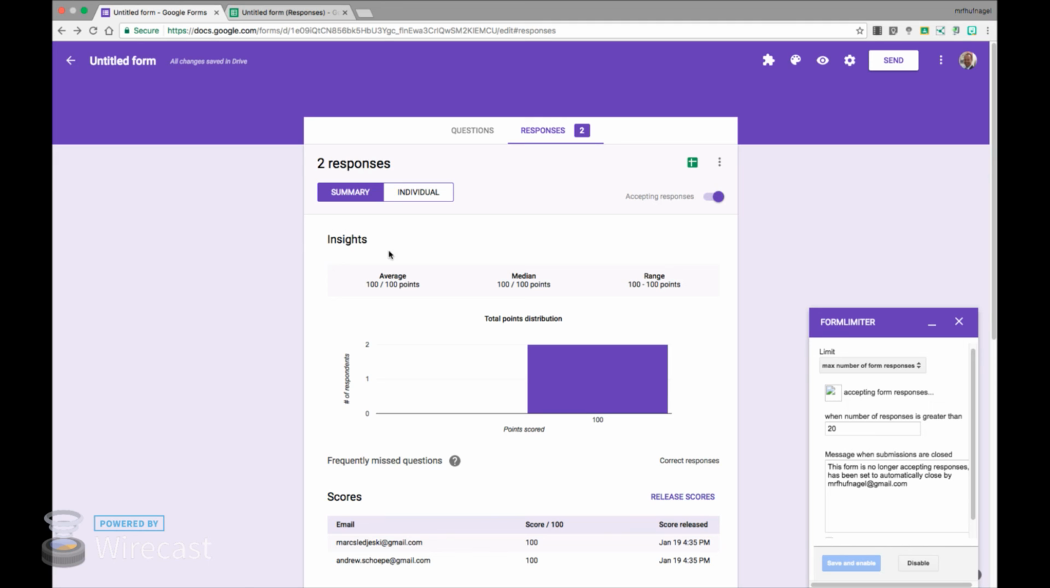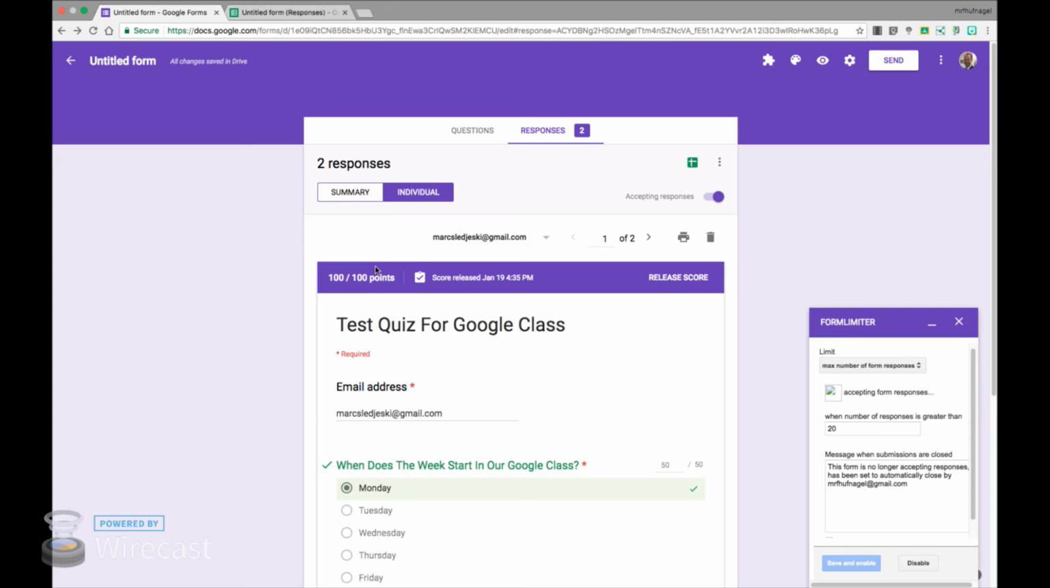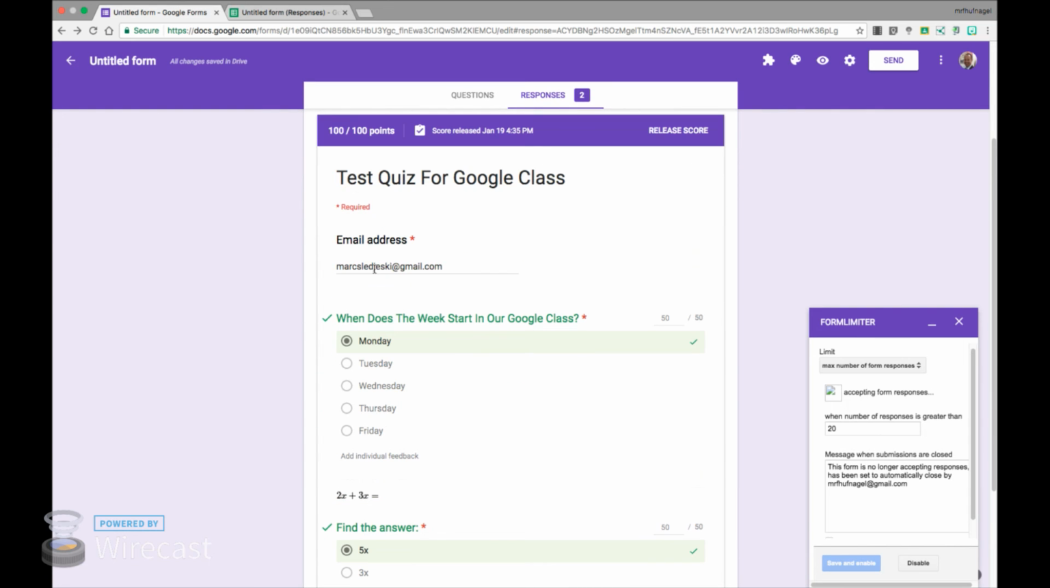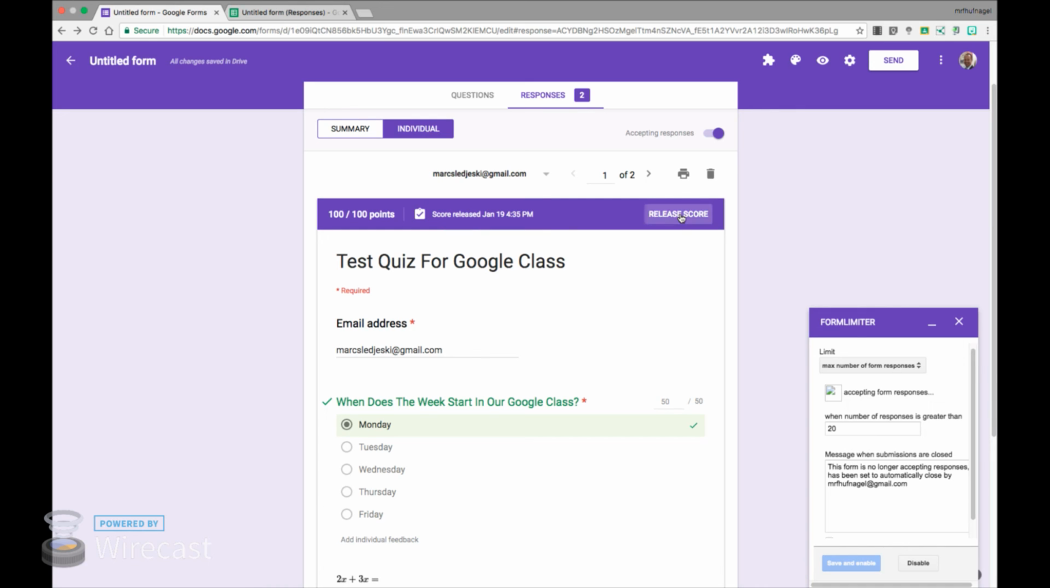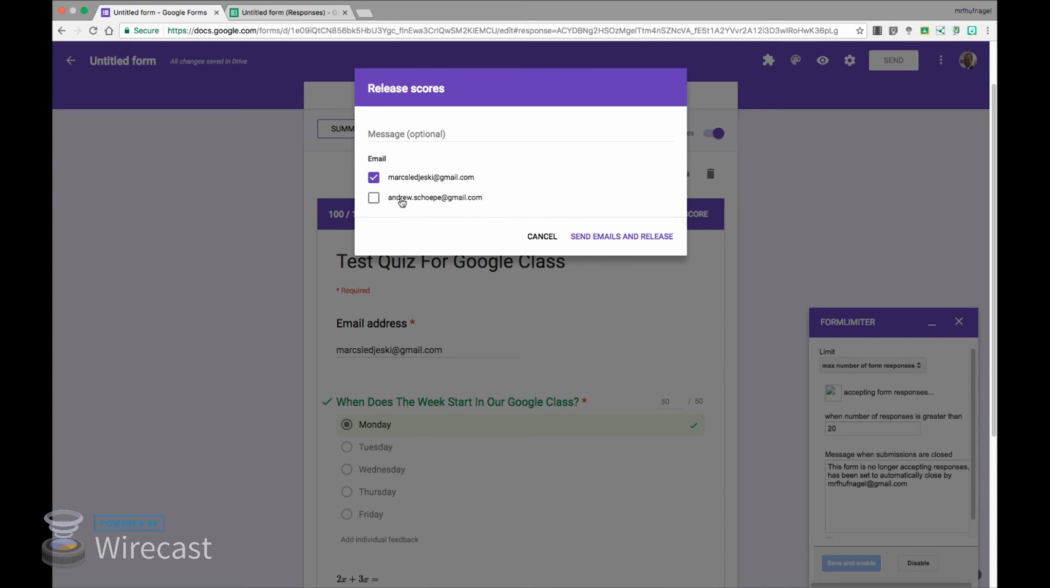So just another word or two about the response page. You can also see individual responses by scrolling through. And then there is the button to release the scores to the individuals. The only thing is, remember, the students do not have access to their Gmail accounts.